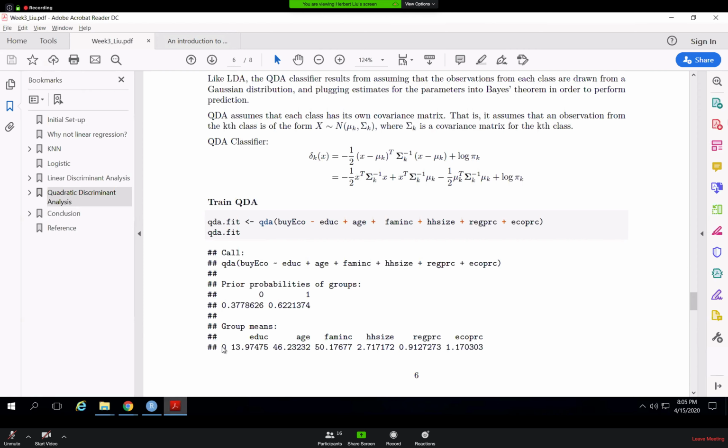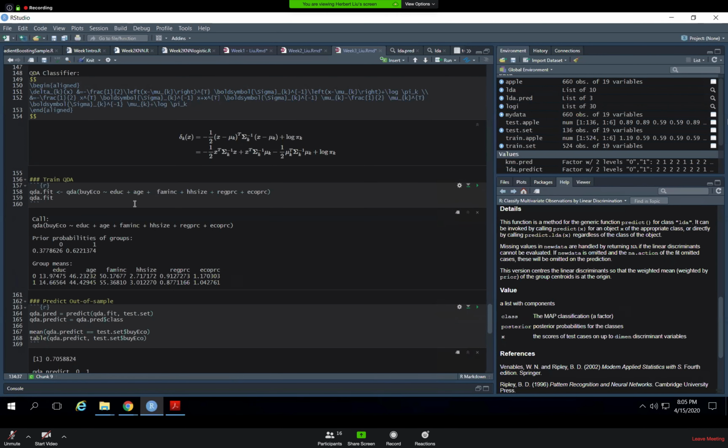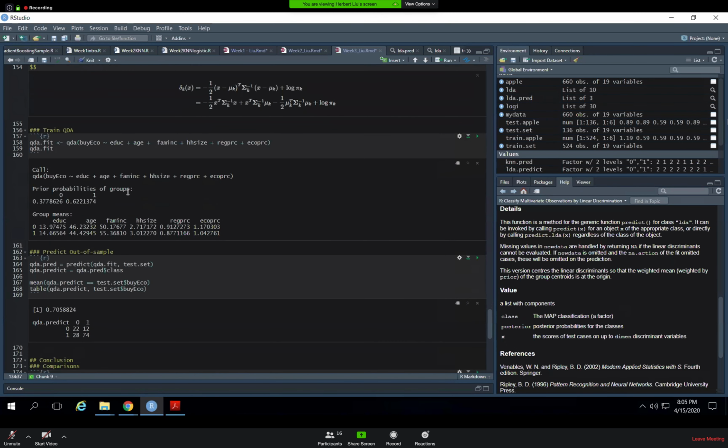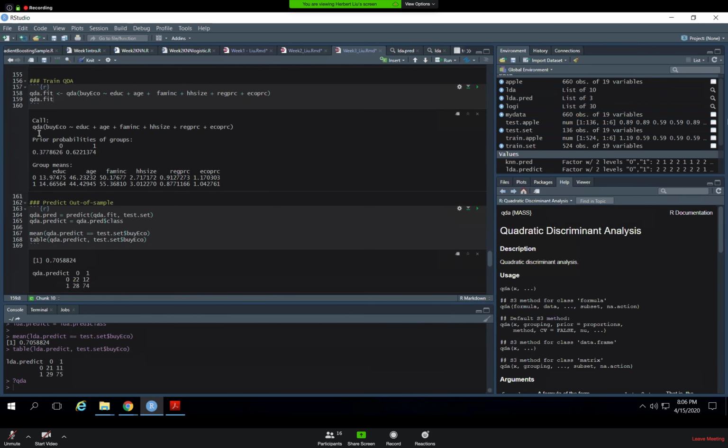And this one is in general similar to the LDA regression. Here we introduced the QDA function. All of these functions are in the MASS package, so make sure you install the package before you do the regression. And then, similar as before, we use the same 6 features.